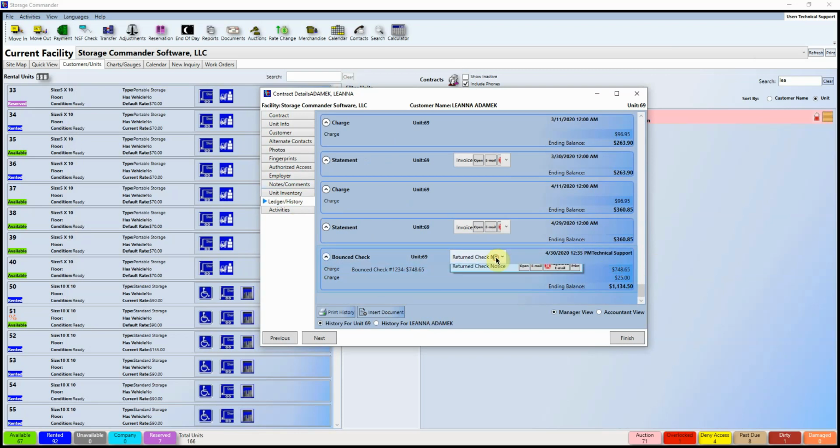You can even come back here. You can open and view the notice. You can email it. You can print it. If you're registered to do registered email, you can registered email it. And now her balance went from owing only $360 to the $1134 that she owes because that check bounced. Super cool and quick and easy.